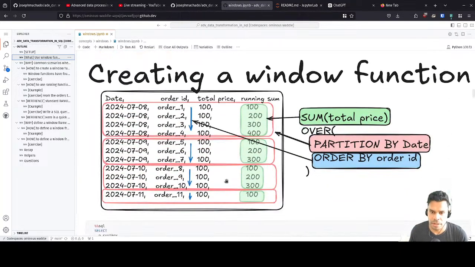Now let's look at a simple window function. Same as before, we saw the partition by date, order by order ID, and summing the total price. So if you look at this, ideally you start with a partition by, because that defines the set of rows within which you operate. So when you say partition by date, you'll have these 4 partitions because there are 4 unique dates: 7/8, 7/9, 7/10, and 7/11. And within each partition, you can order by order ID.